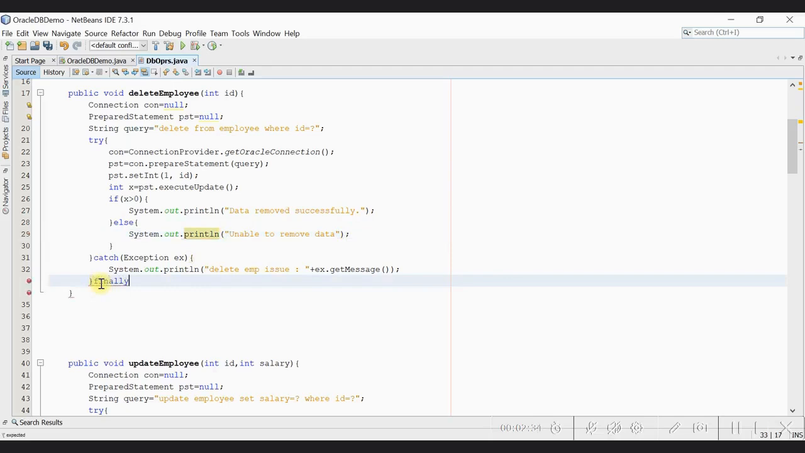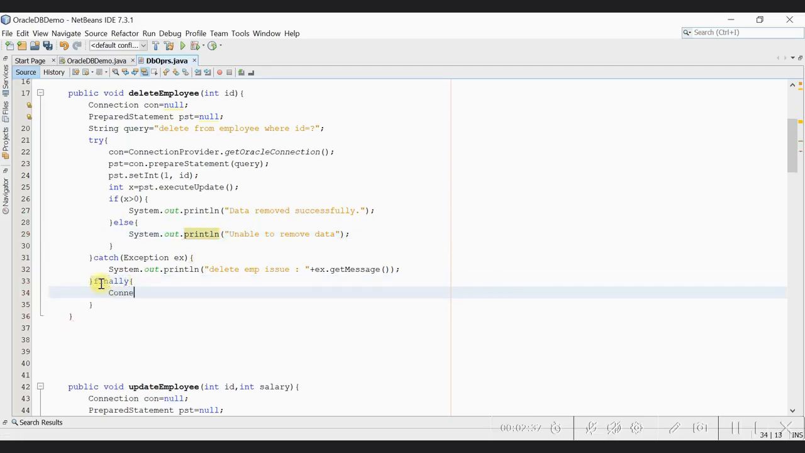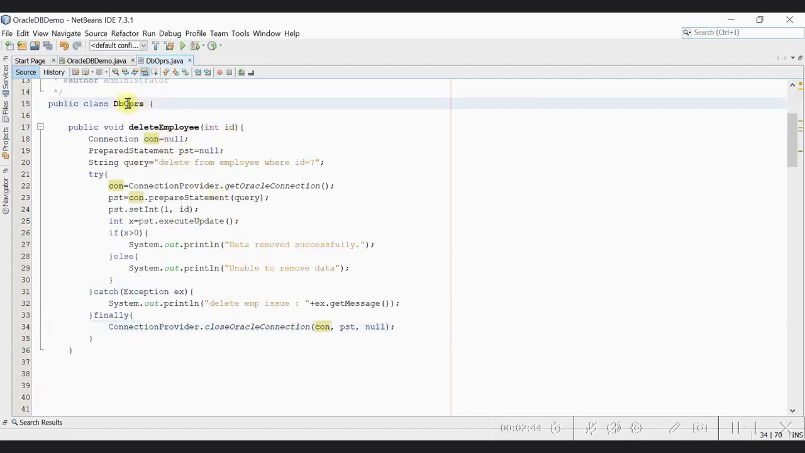Now close the connection object in finally block, ConnectionProvider dot closeOracleConnection, here pass the con, pst and null. Null represents the result set object. Here we do not use the result set object, so that's why the third parameter will be null. The steps will be same for every method to communicate with Oracle database. So always remember the methods.